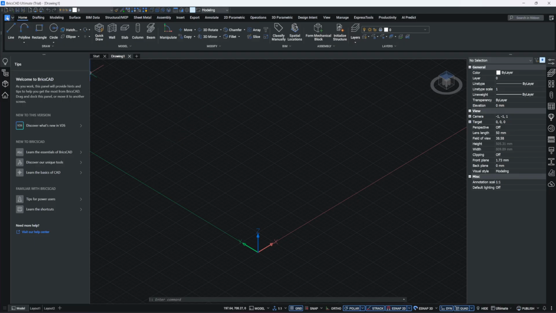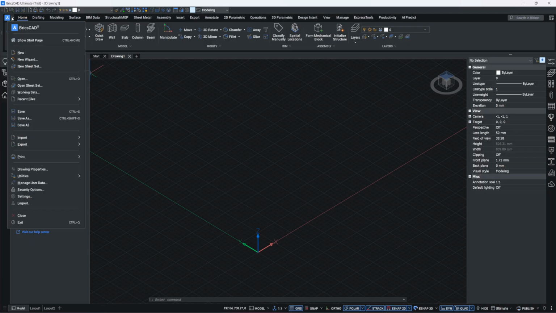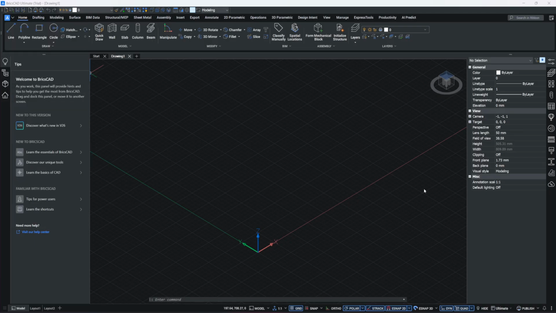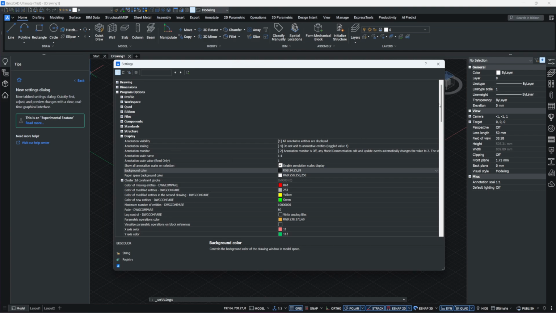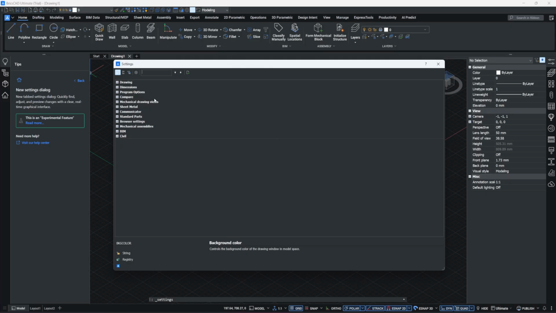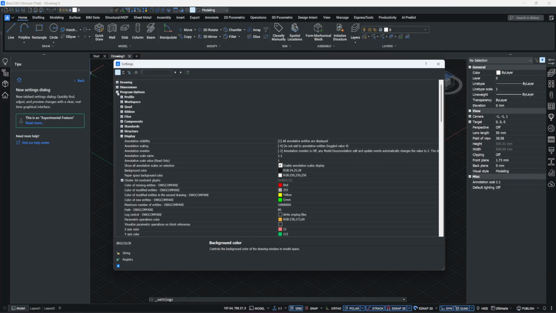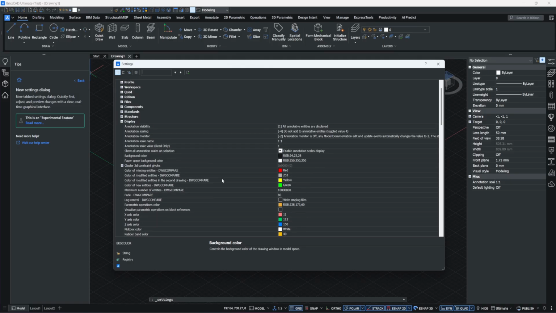Click on that, and then you will see down here the settings. So click on the settings. Now, you will see a bunch of options. So we will select program options, click on that, and then go to the display, like so.